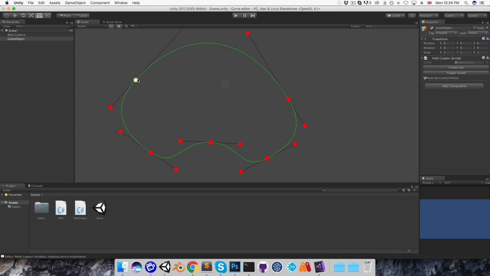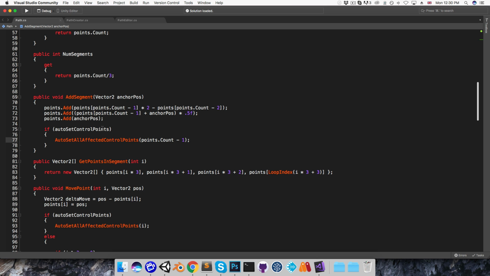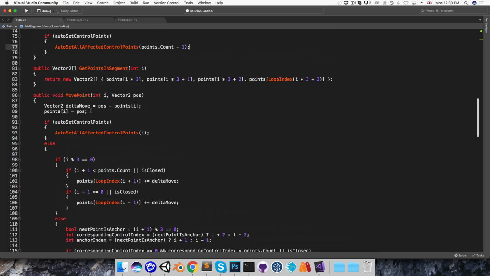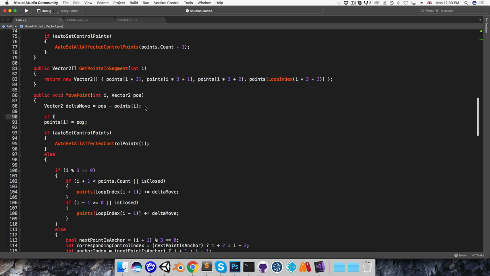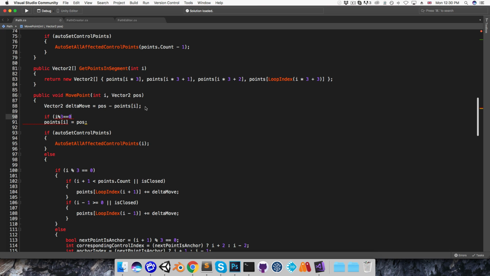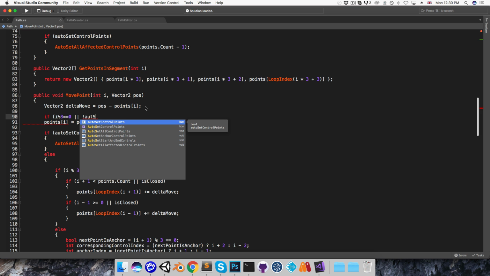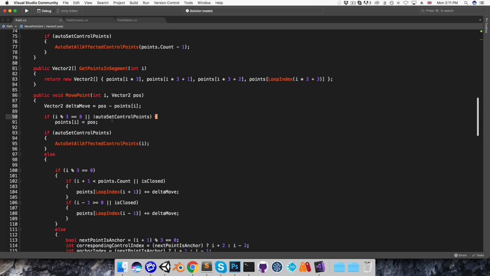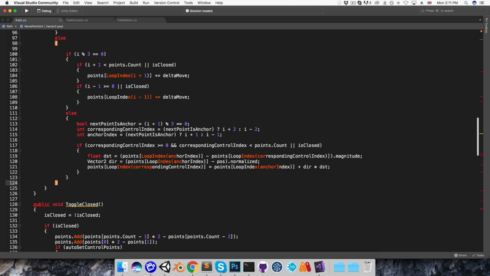Now, the last thing I want to do this episode is just forbid the movement of these control points when auto-set control points is turned on. You can see if I try and move this, then weird things happen. So I'm going to go back to the path script, to this movePoint method, and I'm going to say that the position of the point can only be set if either it is an anchor point, so I mod 3 is equal to 0, or auto-set control points is not turned on. So I'll enclose all of this in that if statement, and then we are done for this episode. So until next time, cheers.